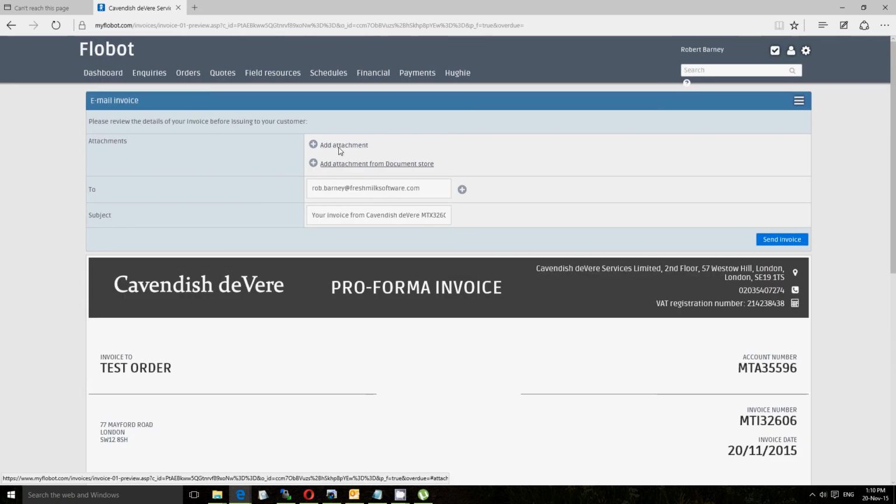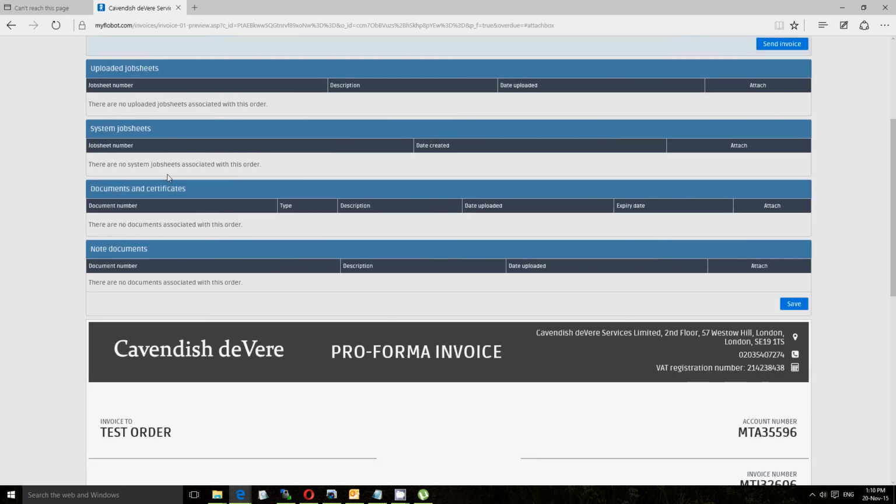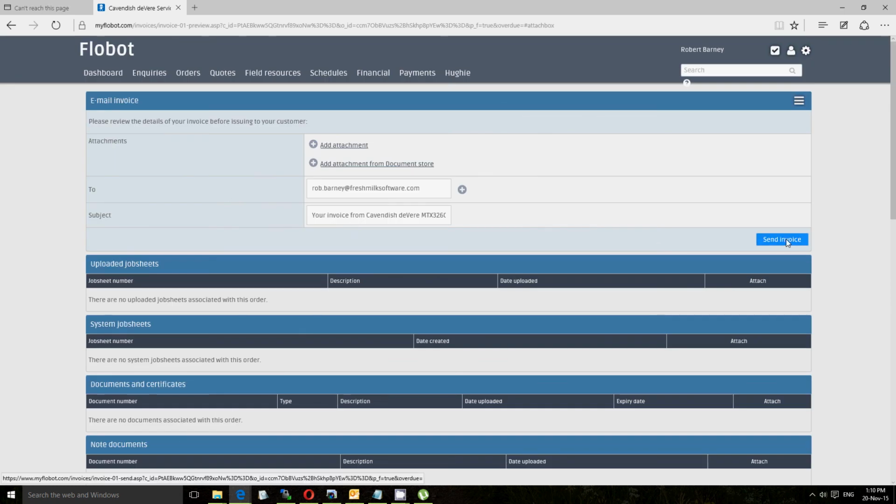You might also want to add an attachment to that. That might be a job sheet, which would probably come from the document store if you had it. We haven't put anything in there, but it's a simple case of adding it, and then basically you send that out to your customer.